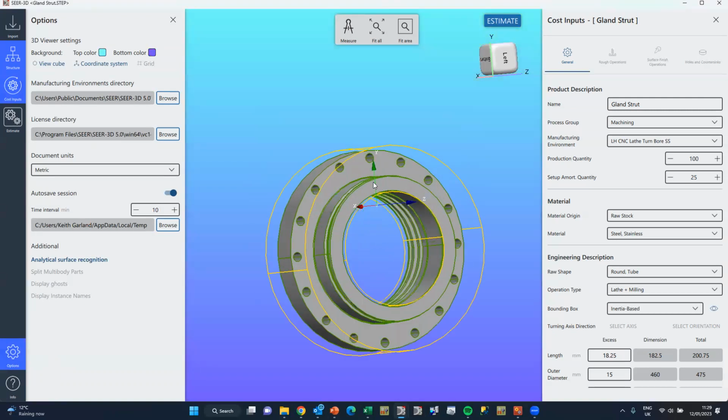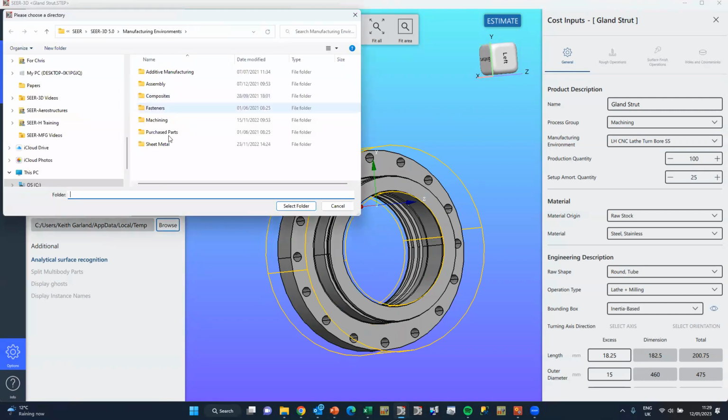There we go. So still quite bright. But that's all you need to do. Now, the model uses these manufacturing environments that I selected over here. And this is the path to where it resides. Now you can move that path and you can reset it here by browsing and navigating to the relevant location. So this is in its normal place. So this is the SEER 3D manufacturing environment, which you'll find in C, users, public, and in the SEER folder.